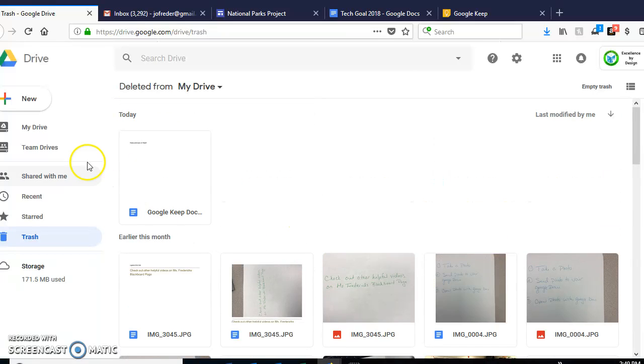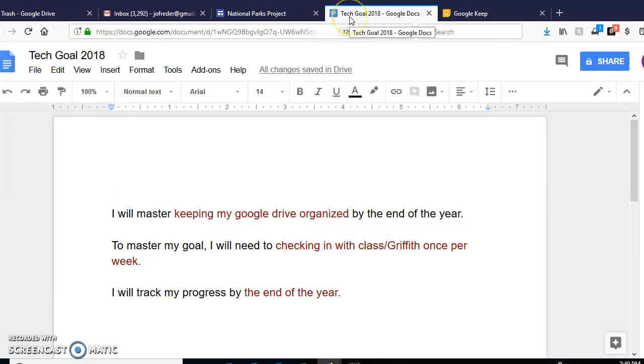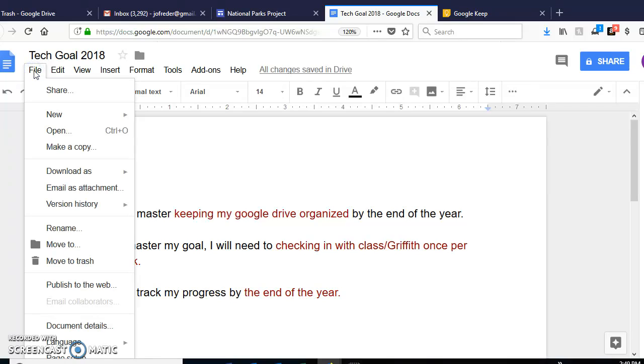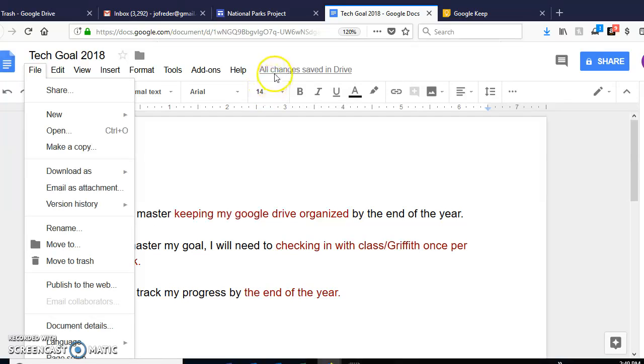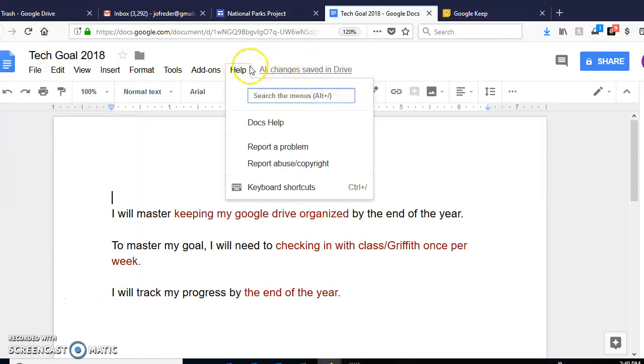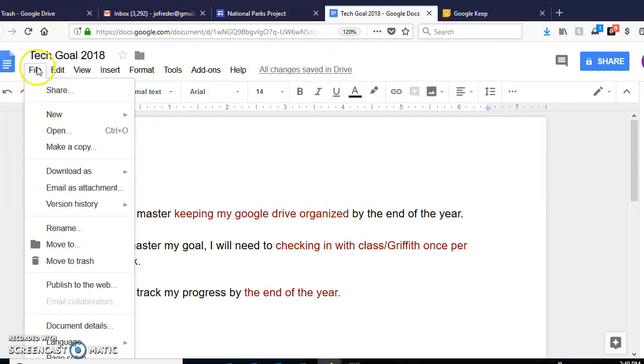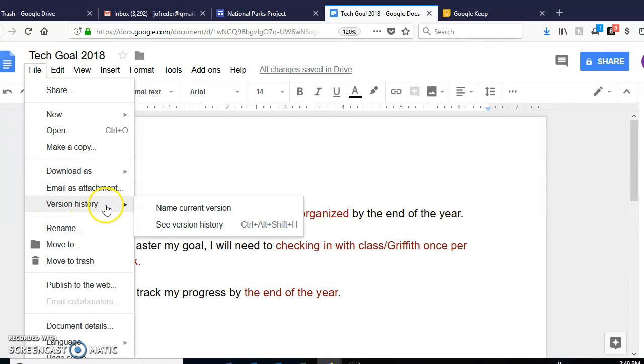However, if you don't find it in the trash, you can go back to your document and there's one more thing you can try. If you go to File, go down to Version History, because remember, Google saves for you at different times while you're typing. You can see this up here. It says all changes saved in Drive. So File, Version History, see Version History.